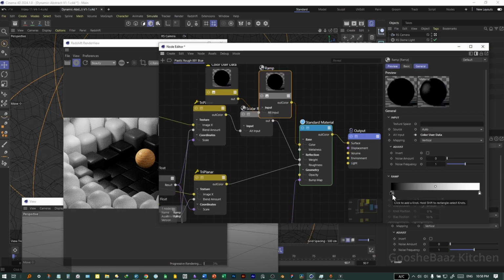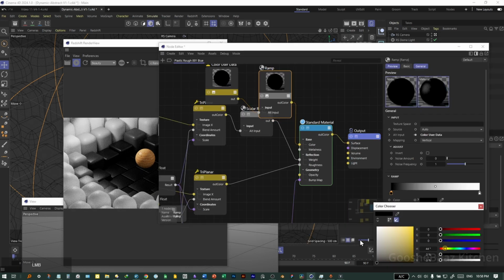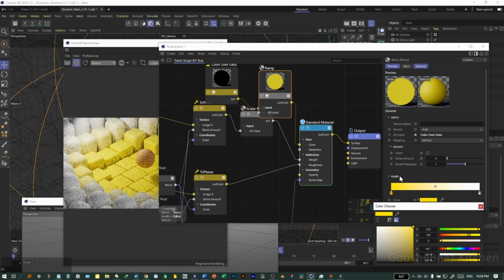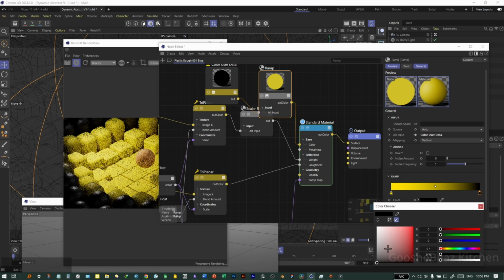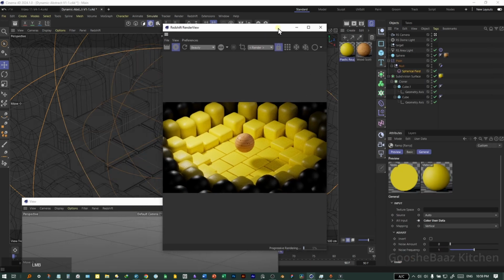And let's come to ramp. Let's change it to whatever material we prefer. For example, I can select yellow here and black at the end. And your scene is ready.